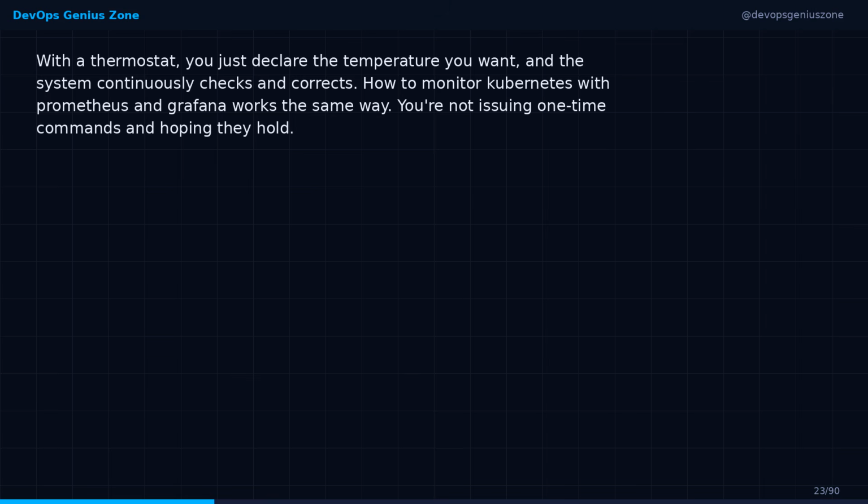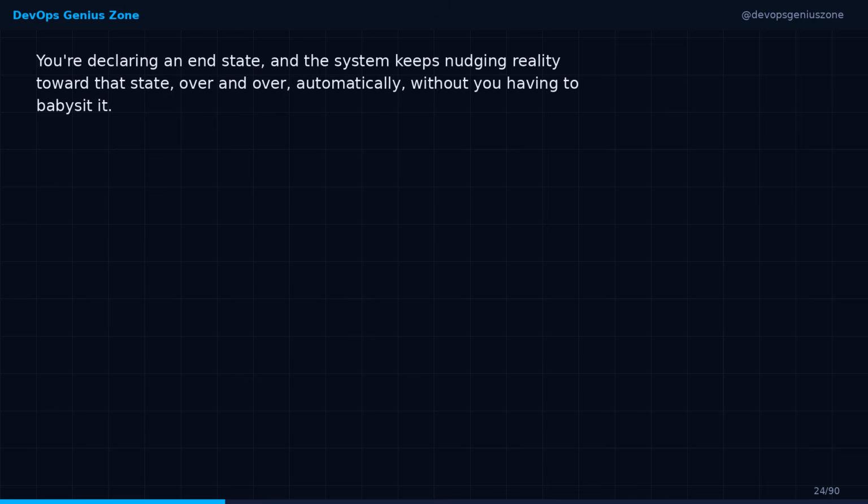With a thermostat, you just declare the temperature you want, and the system continuously checks and corrects. How to monitor Kubernetes with Prometheus and Grafana works the same way. You're not issuing one-time commands and hoping they hold. You're declaring an end state, and the system keeps nudging reality toward that state, over and over, automatically, without you having to babysit it. This matters because production systems are never static.